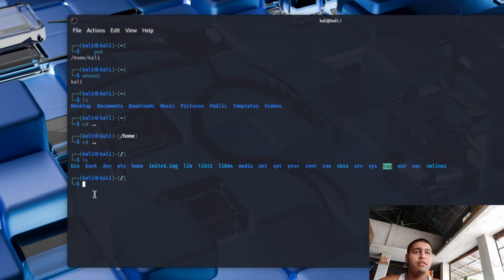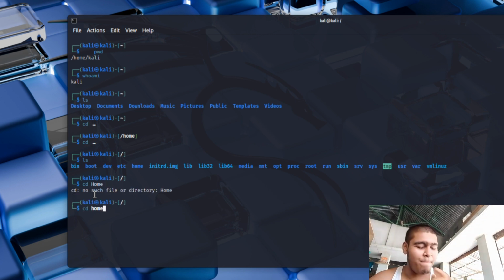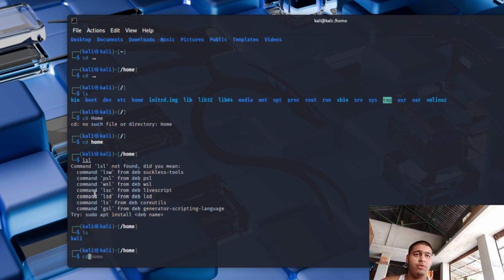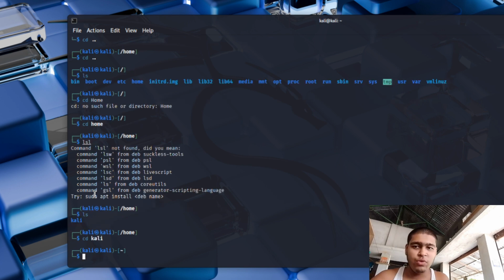How can we go back? cd /home. Remember that Linux is case sensitive. If I type cd HOME, it will not work. But if we type cd home, then it will work. Just remember it. ls lists, and cd Kali takes us to Kali. In that way we go up and down and navigate our file system.